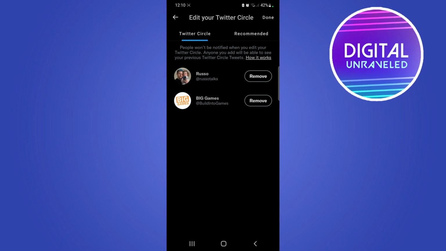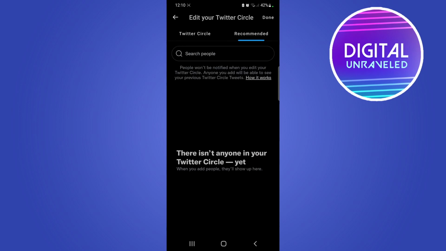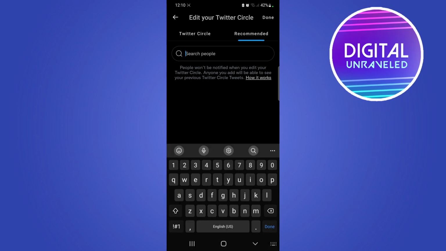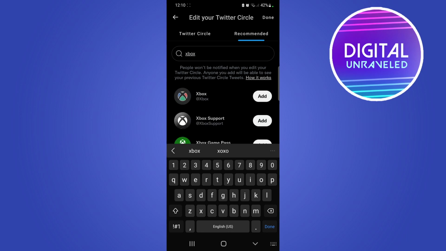You don't see an option here to add people, but if you go to the recommended tab, you can now search for different people. So let me search for something. Let me search for Xbox, just a random account. And then you can see Xbox pops up with all these different pages, and you can select add on the right hand side, and now that account has been added to my Twitter circle.